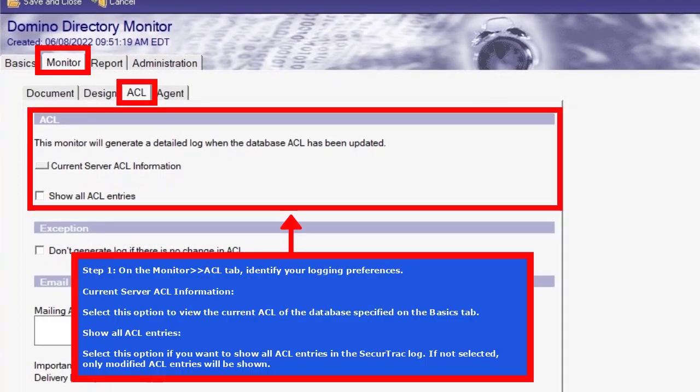Step 1. On the Monitor ACL tab, identify your logging preferences. Current server ACL information. Select this option to view the current ACL of the database specified on the Basics tab. Show all ACL entries. Select this option if you want to show all ACL entries in the SecurTrac log. If not selected, only modified ACL entries will be shown.